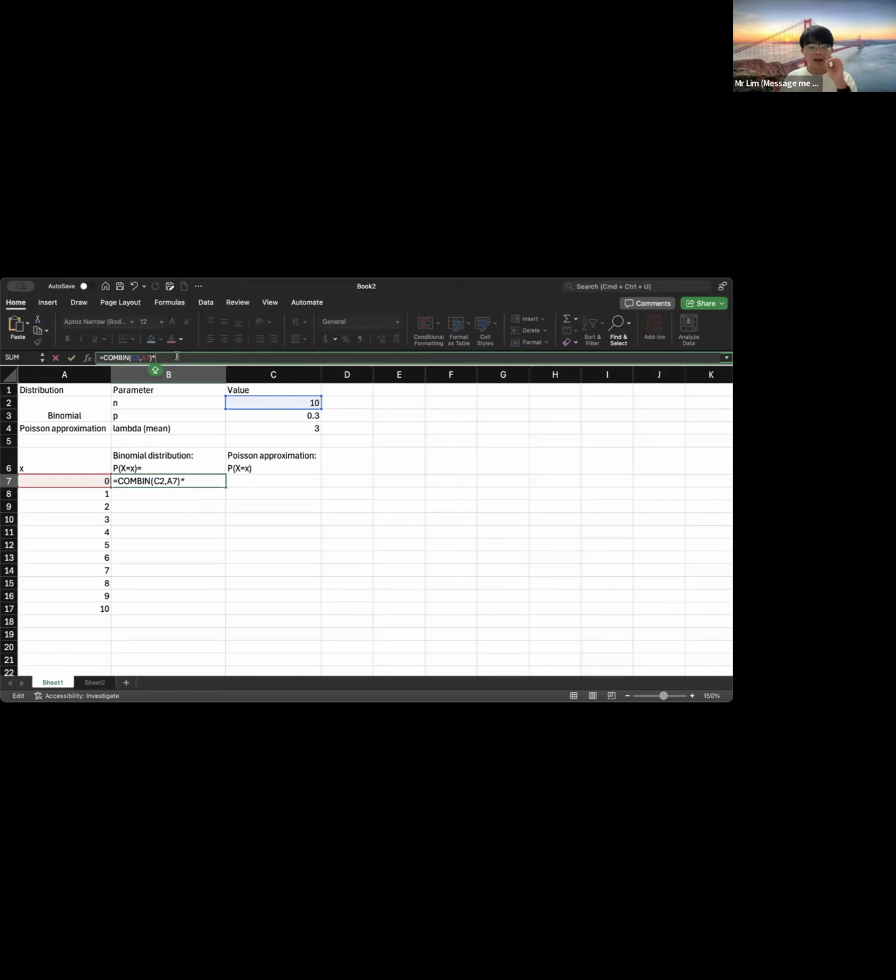Okay, asterisk means multiply. Multiply by 0.3 to the power of, okay, to the power of is this one, the upper arrow like that. That one is Shift 6 in your laptop. To the power of 0. For now, you press 0.